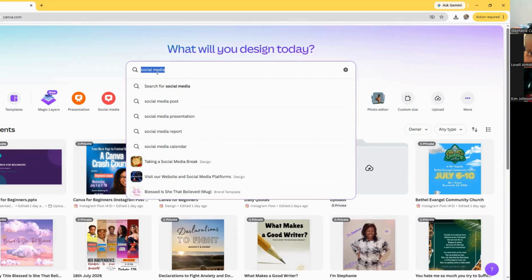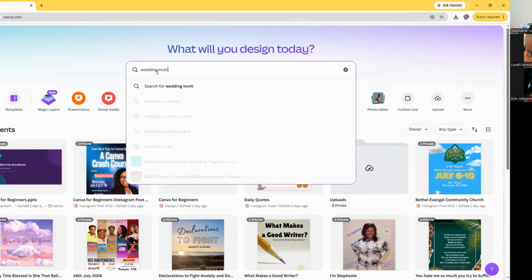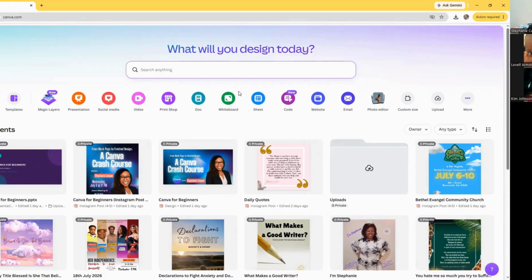If I say wedding invitation, a lot of people are using Canva to do wedding invitations because it's more cost efficient for them. So if I do wedding invitation, I can search for that, but they also have a wedding invitation video, wedding invitation card, wedding invitation Indian. I don't know what that means, but that's what it has. So yeah, you can pretty much search anything.